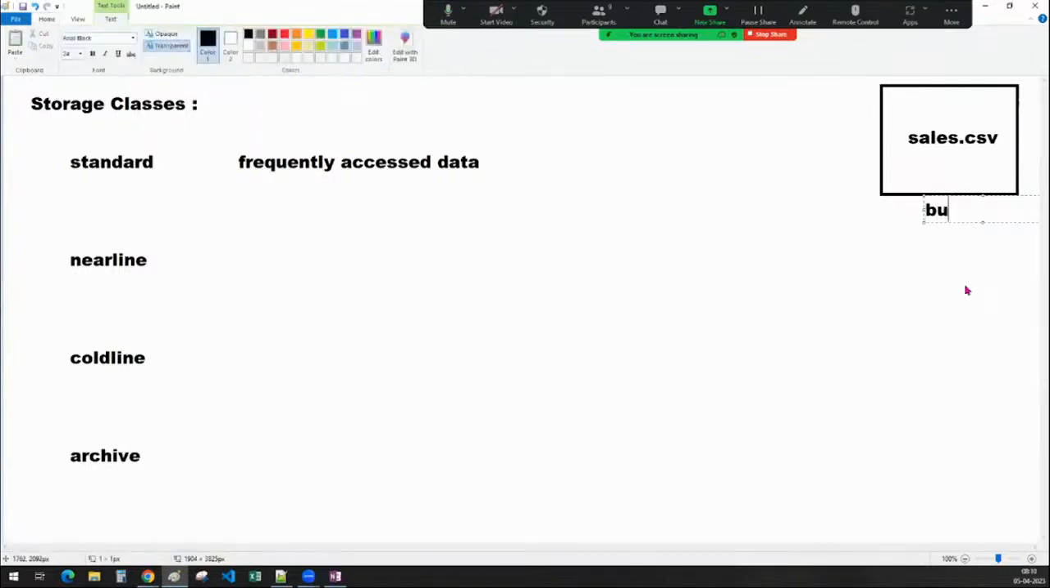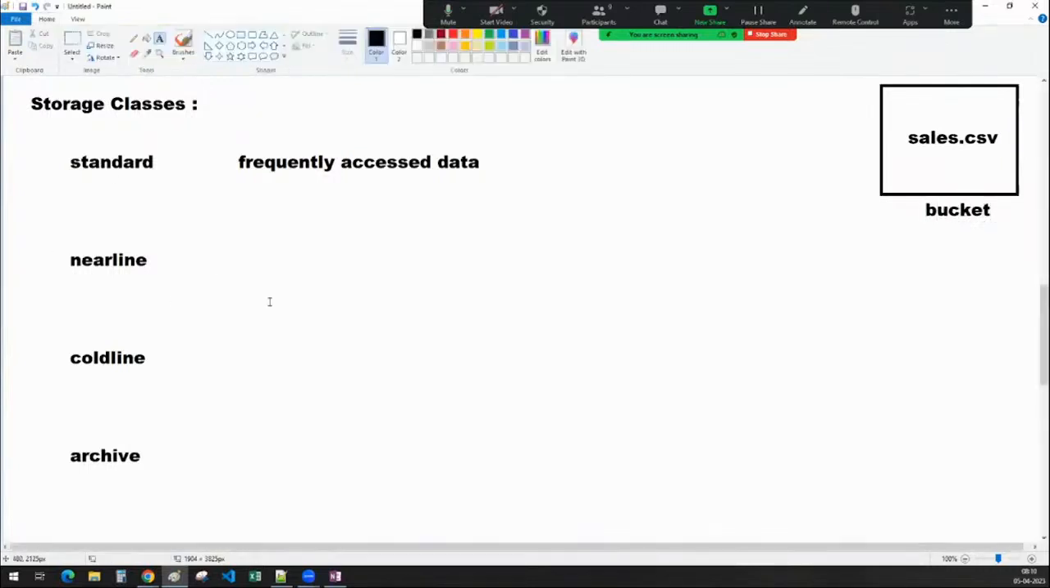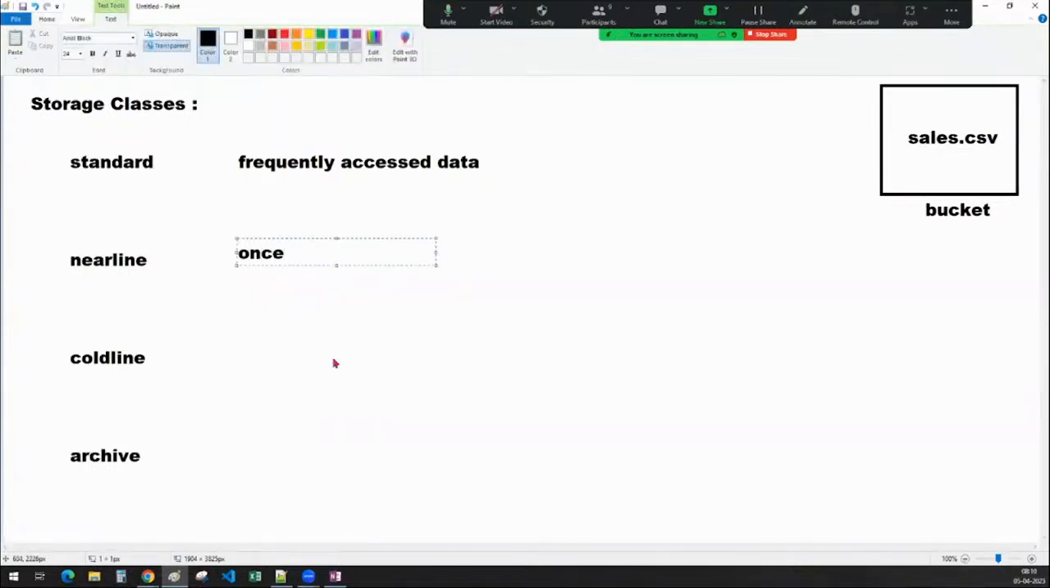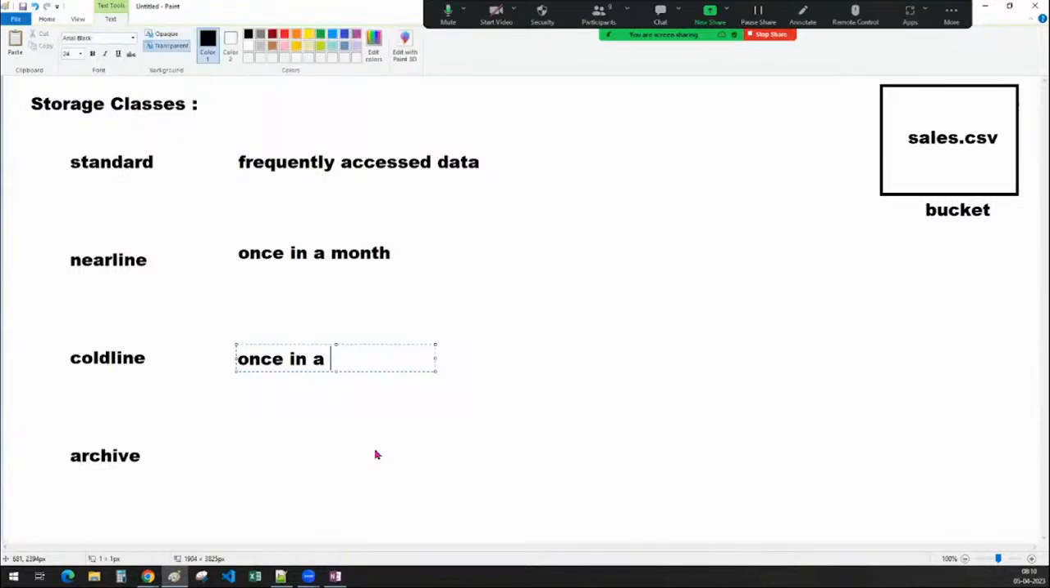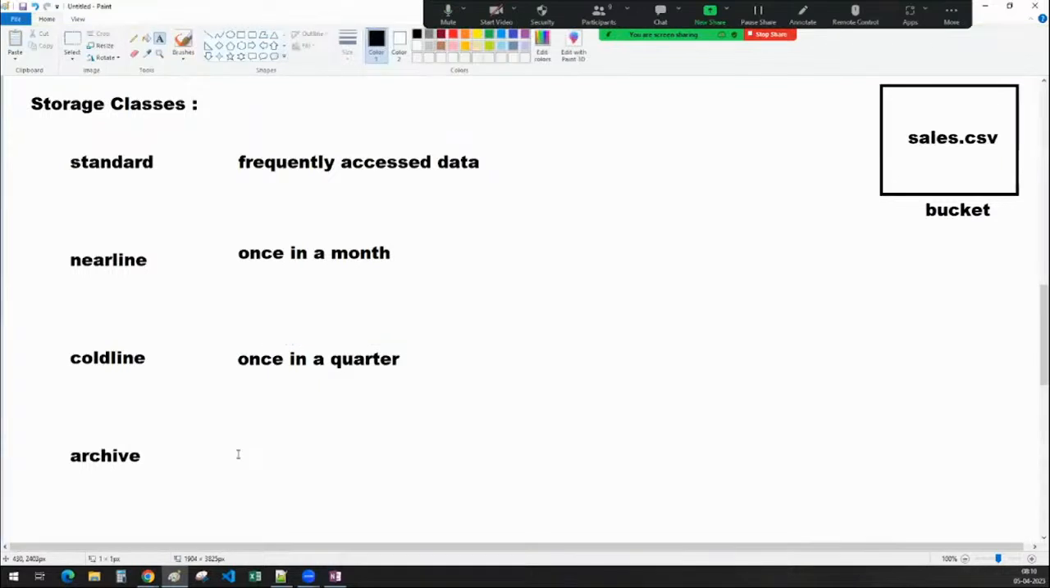Okay, this is one thing. And nearline: you don't want to access it frequently. Your manager told you that you are going to retrieve or work with this file once in a month. Then you can go for nearline. And if it is not once in a month, but we are just accessing it once in a quarter, then you can go for coldline. And one more is once in a year.